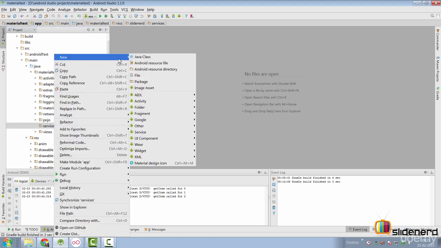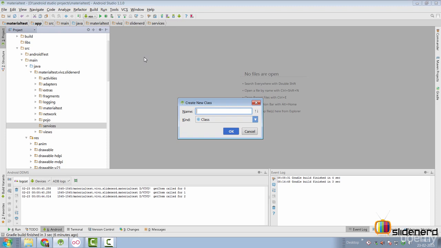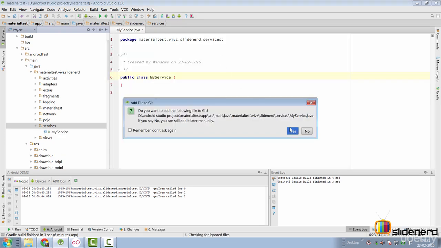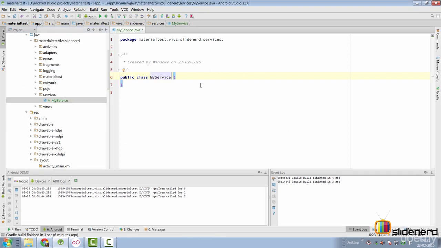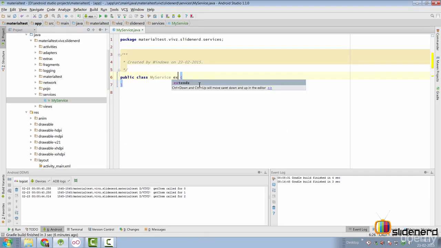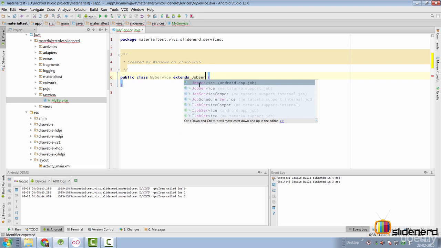Coming back to Android Studio, I've created a new package here called services. Just right click here, say New Java class and say MyService as the class name. Click OK. Make sure that this is added to Git as well if you're saving on GitHub, and simply say extends, and here we can say JobService, and as you can see there are two of them.